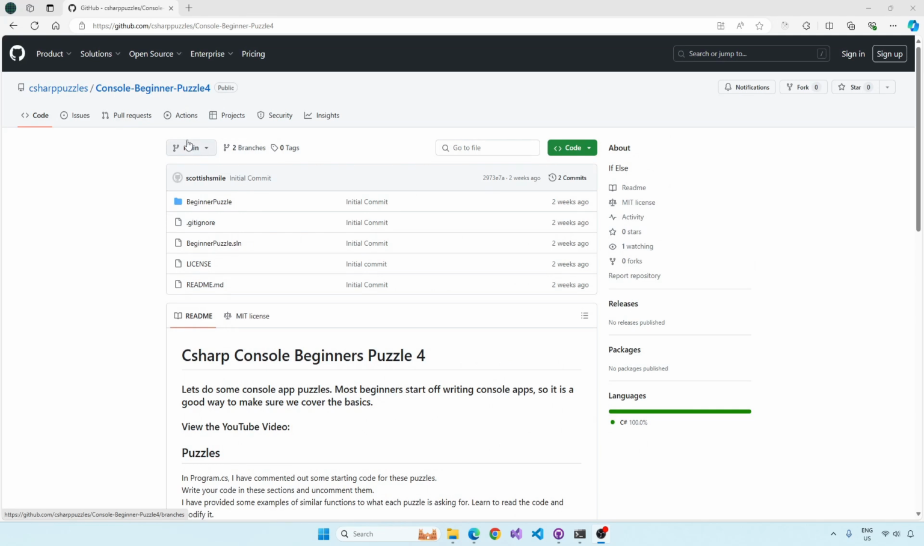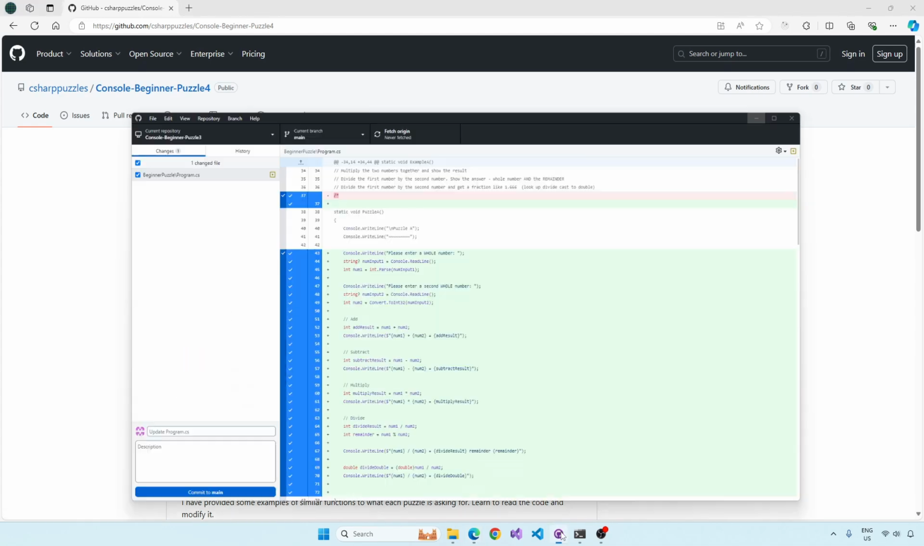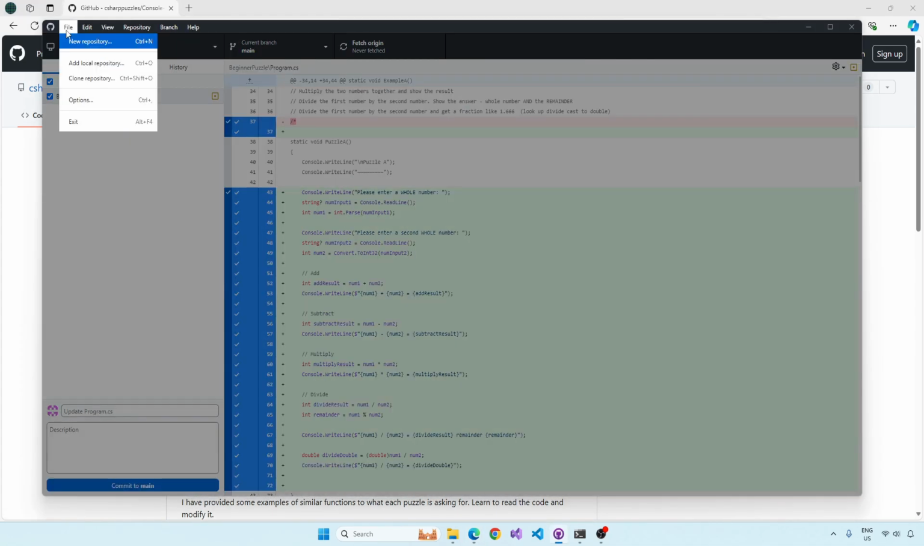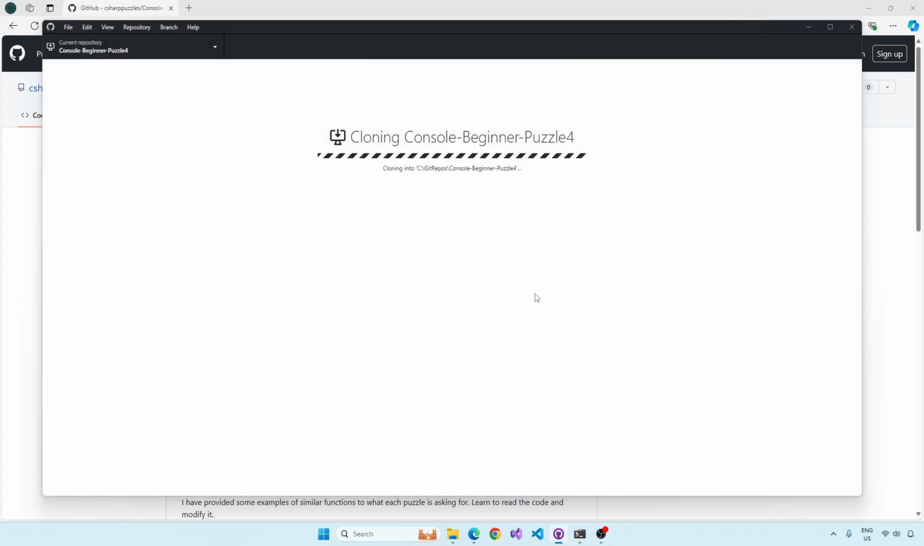Okay, so we can clone the main branch. The GitHub repo link is in the description. Go to the drop-down menu and copy the URL from HTTPS. And in GitHub Desktop, as usual, File, Clone Repository. Go to the URL tab, paste it in there, make sure you're saving it where you want to save it. Give it a clone.